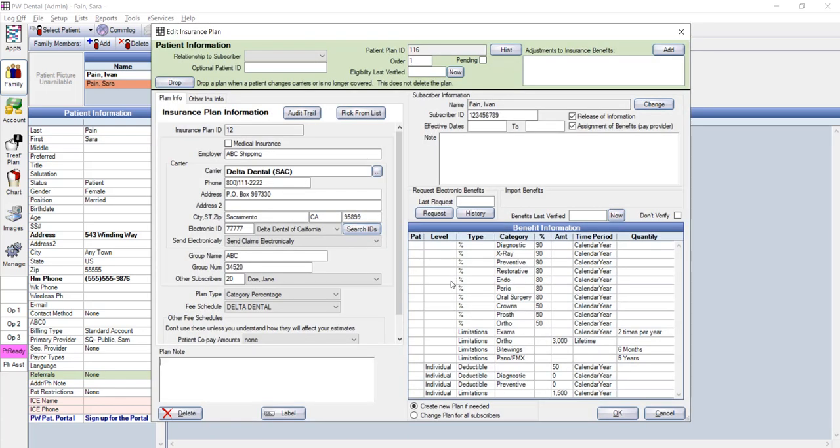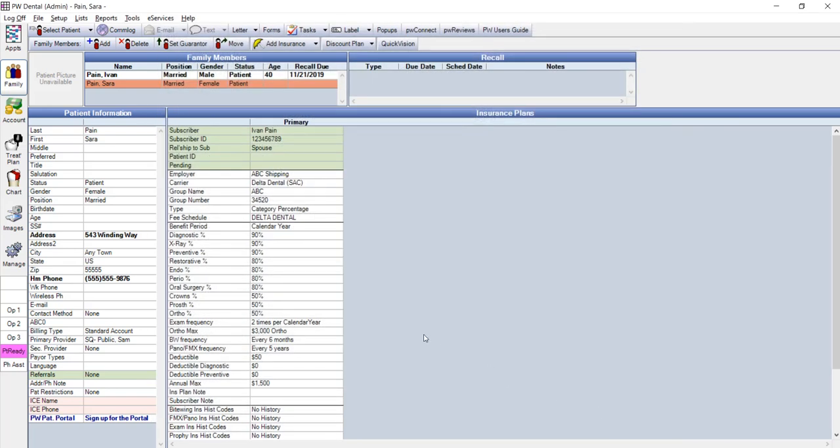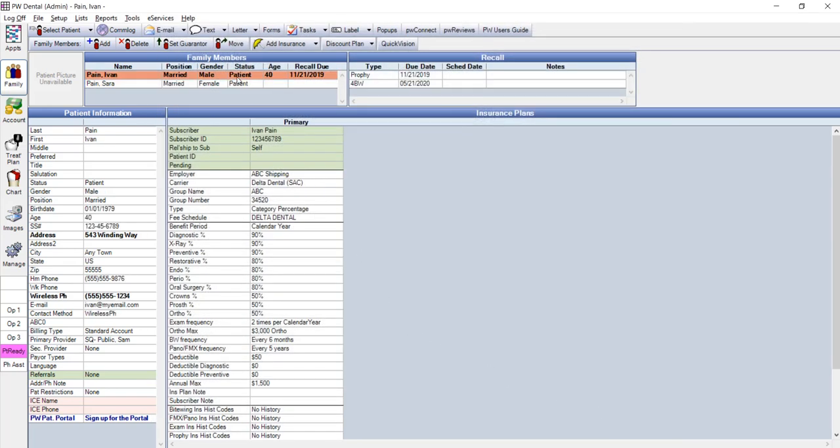Now that we're looking at the Edit Insurance Plan screen, if you look in the upper left corner, you can see the Relationship to Subscriber field. Since Sarah is Ivan's wife, we'll select Spouse from the drop-down menu. Now just click OK to save this plan, and both patients now have insurance.